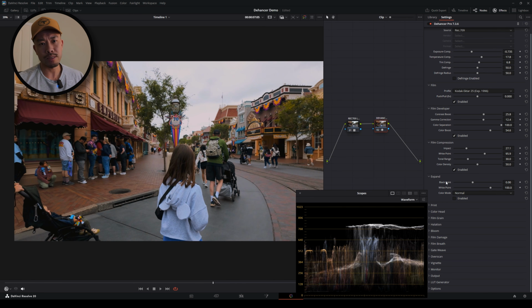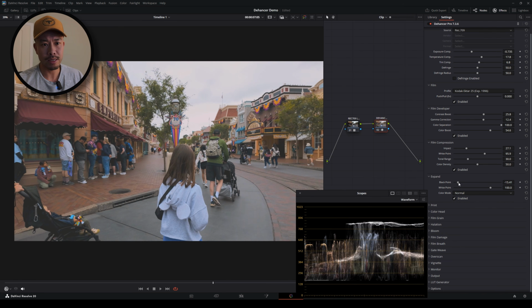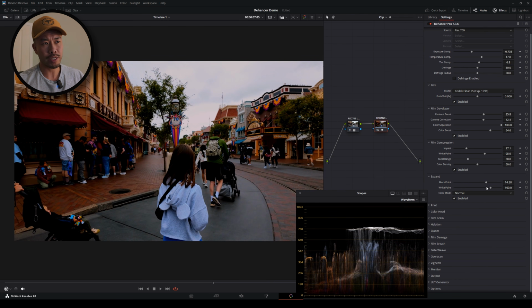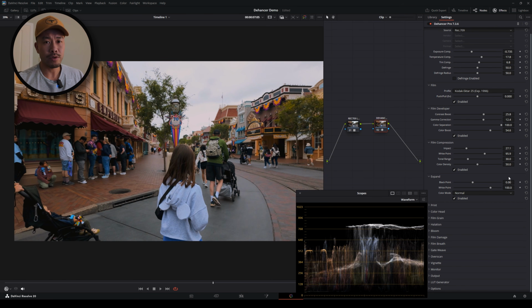So black point does the opposite, where it sets the floor for your shadows. If I drag the black point to the left here, after I enable the setting, it's going to drag the floor of my shadows according to the scope so that the darkest points of my footage can't go below this point right here. And if I drag the slider all the way to the right, it lowers the floor for the shadows and allows my footage to be a lot darker. So we'll reset that back to the default.